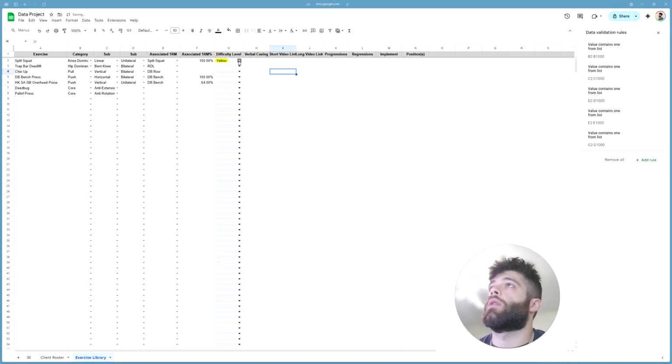So let's define these real quick. So for split squat, yellow for us. For trap bar deadlift, also yellow. Core exercise. Chin up, you could argue with me, it's a yellow or a red exercise. For us, it's both, because chin up, just being overhead is a demanding position for our adults, it's a population-based thing, but for our athletes, it's a yellow exercise.